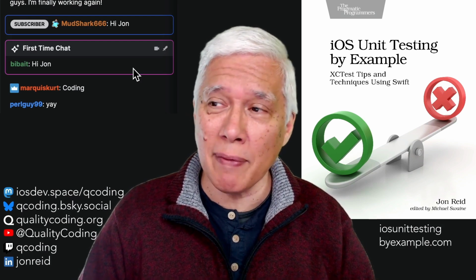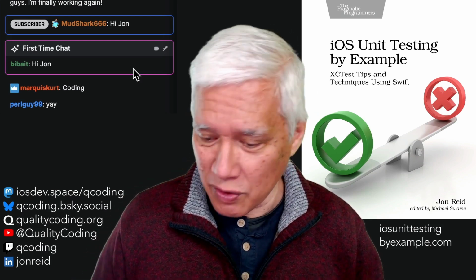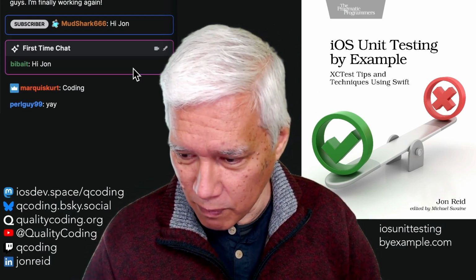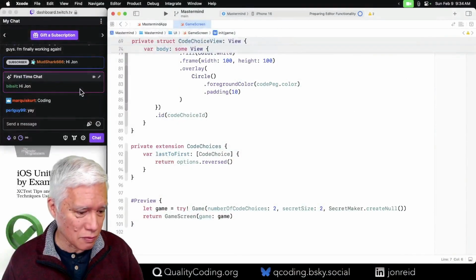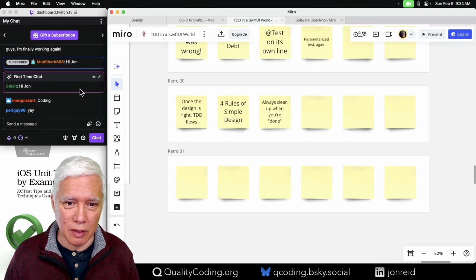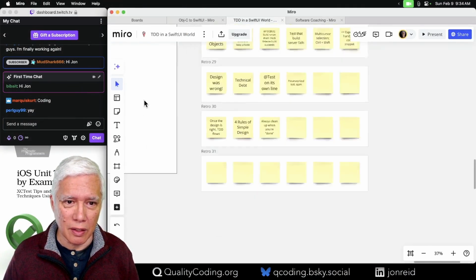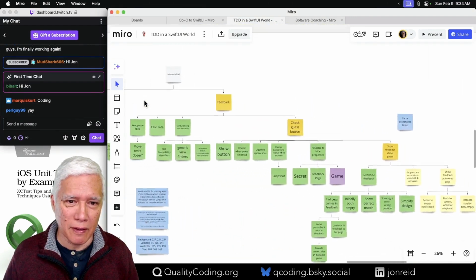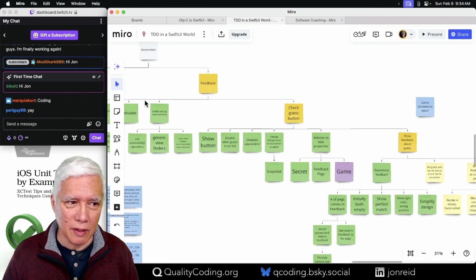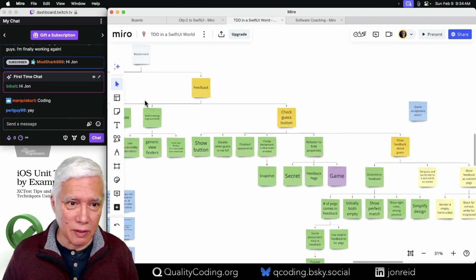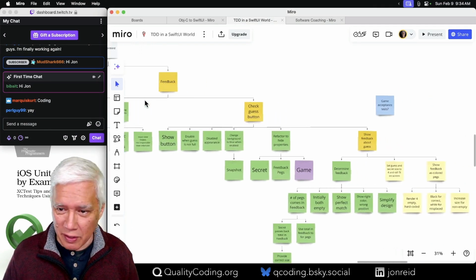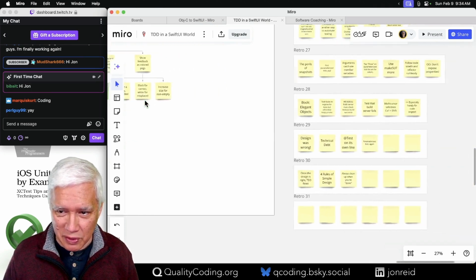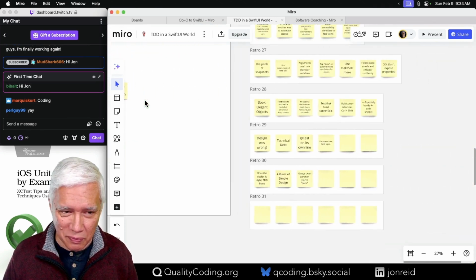This is 90 minutes of live coding, and we are working on Mastermind. The discovery tree is available for you to look at if you want the link to it.